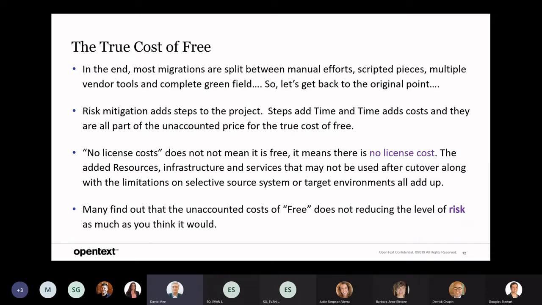Risk mitigation adds steps to the project. Steps add time, and time adds cost. And those are all part of the unaccounted for price and the true cost of free. If you're not considering these things when you're doing it, whether you pay for the license or not, no license cost doesn't mean it's free. It just means there's no license cost. The added resources, infrastructure, and services that may not be used after the cutover, along with the limitations or selected resources for the source and target system, those all add up. Those are all costs that you need to consider when you're doing your migrations.